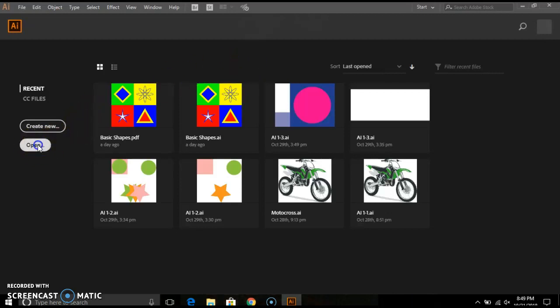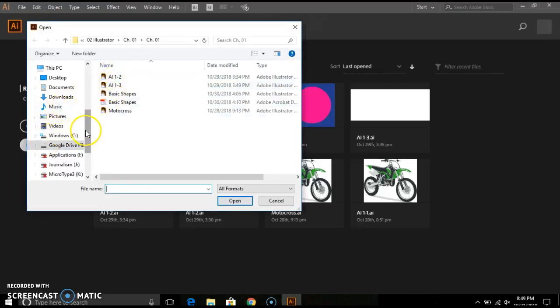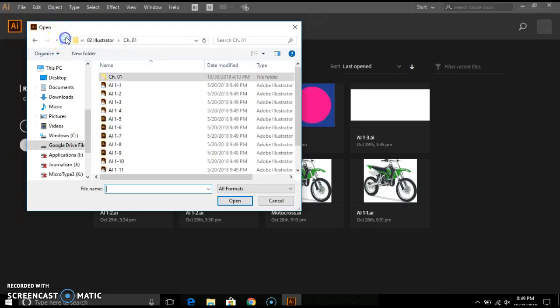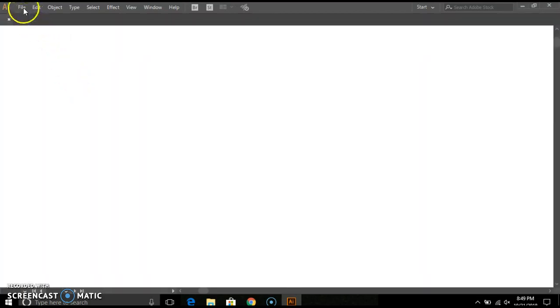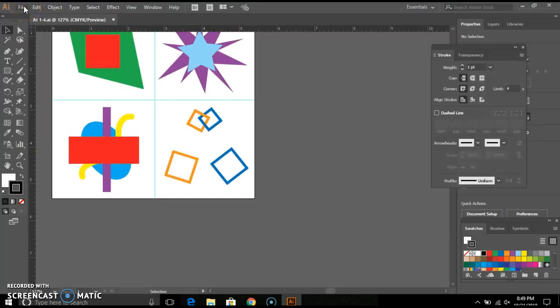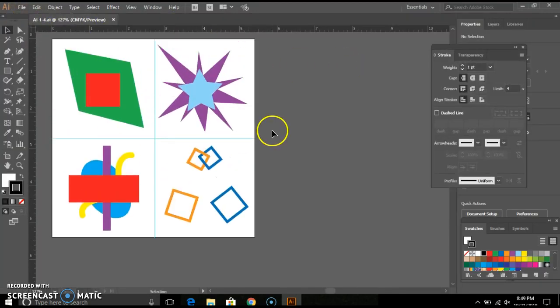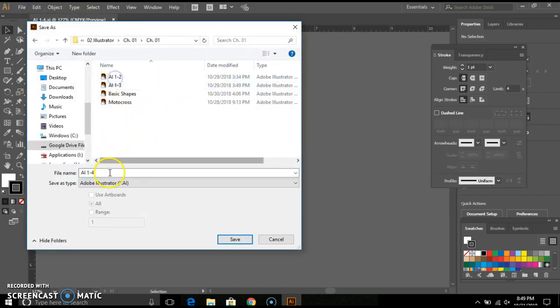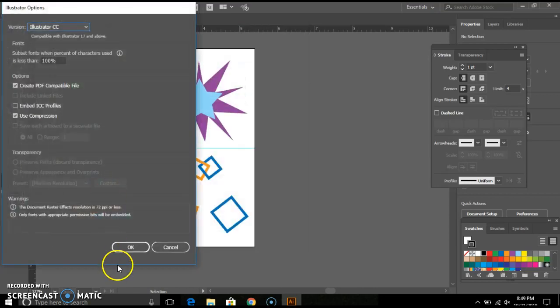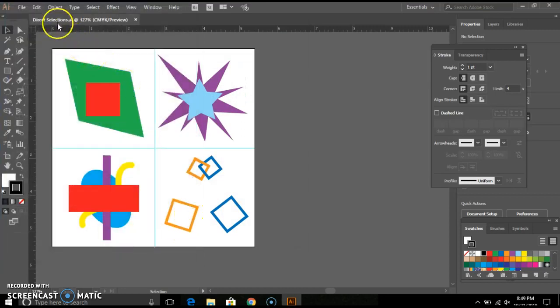After you open Illustrator, we need to find the file called AI1-4. It's going to be in your handouts folder. Once you open that up, we're going to do a Save As, and we're going to call it Direct Selections.